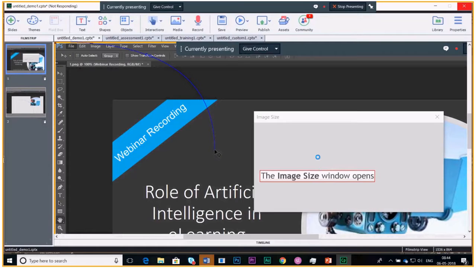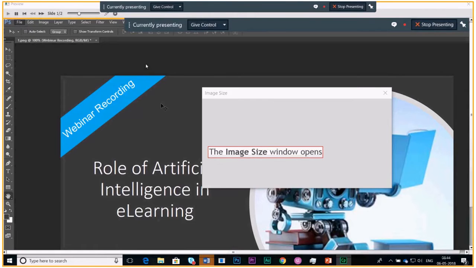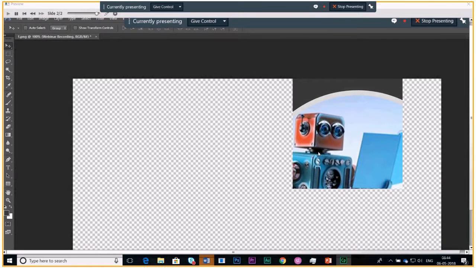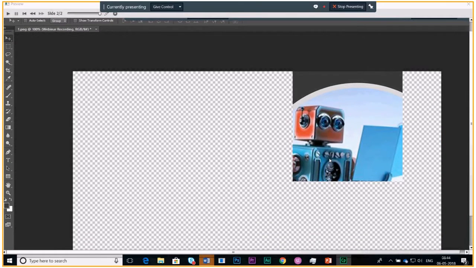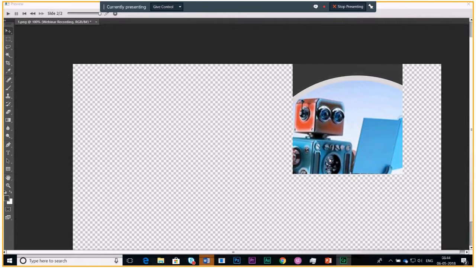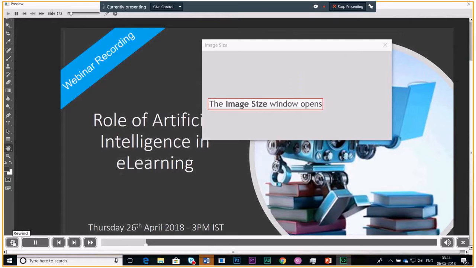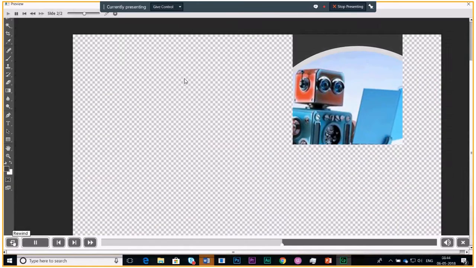So I'm previewing what I've recorded on the screen. So this is what I recorded. The mouse pointer I've moved. I've recorded two slides. This is what I recorded.